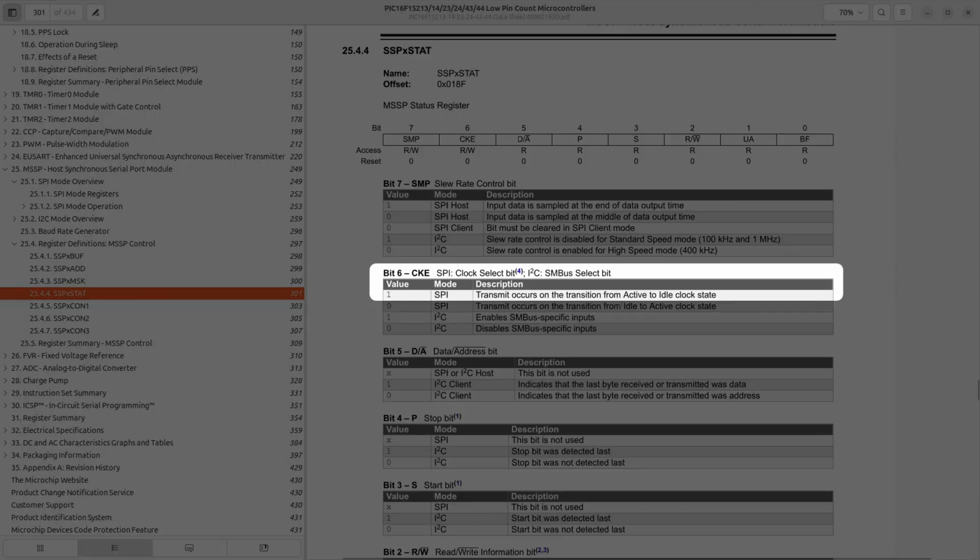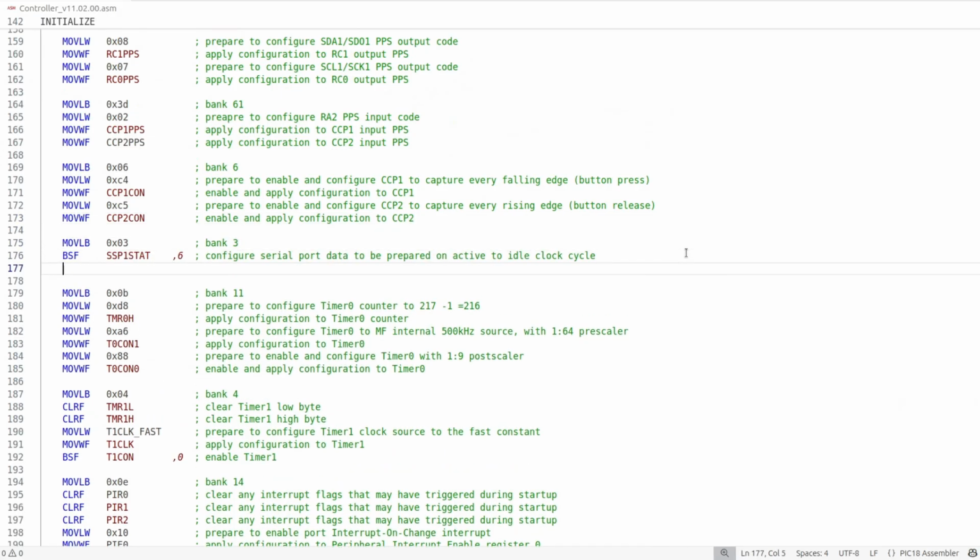So in order to make sure that that data is sitting and ready, we need to put that data there when the clock transitions from high to low. And so I think that's the translation of this statement right here. Of course, I can't be entirely certain about that, but this setting works. So we can configure that in our code and then enable the serial port for SPI host mode.